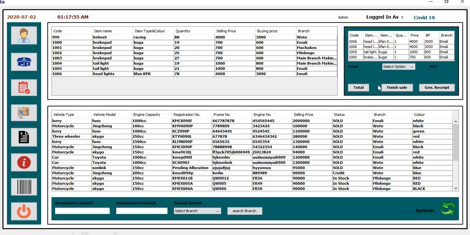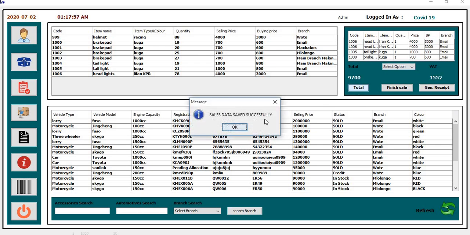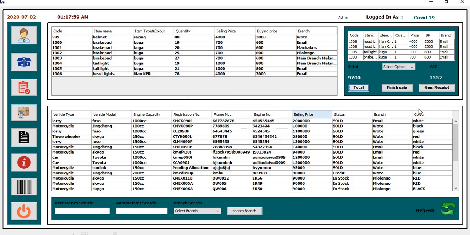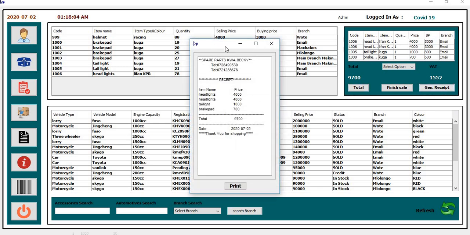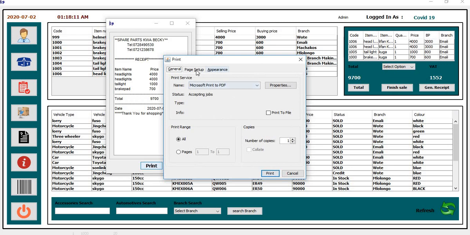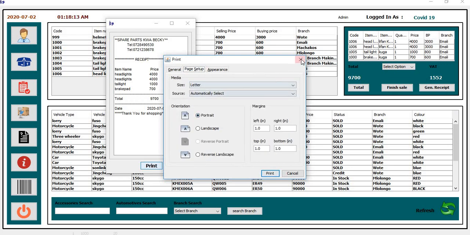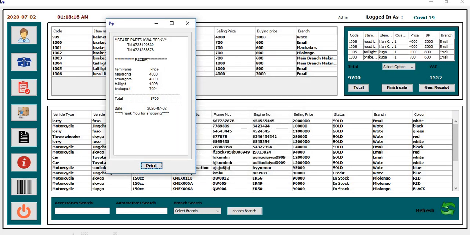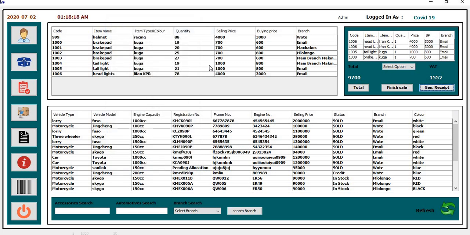So if I want to sell these items, I just click total. Then if I want to generate a receipt, I just click generate a receipt. So this is the receipt. If you want to print the receipt, you can just press print the receipt. Page setup, you can set up the page here if you want to. That is it about this one. If you want to finish this sale, you just click finish this sale. You go to another sale.